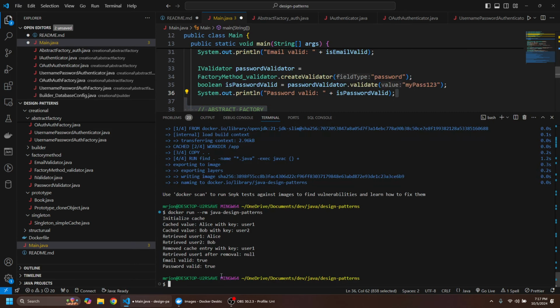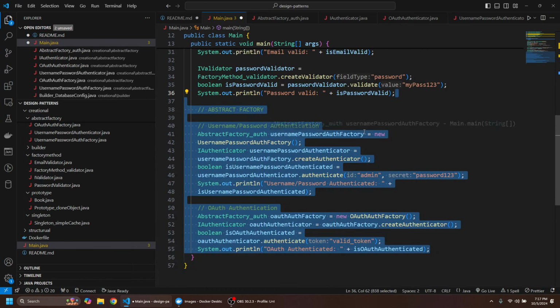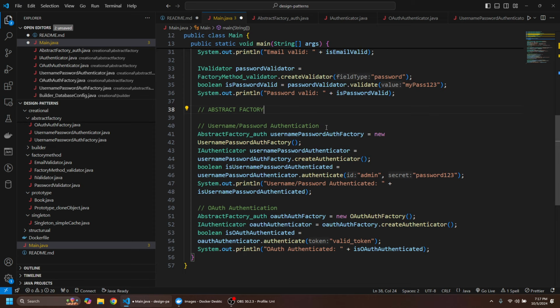Now, I'm not sure if I actually showed the password before. True, oh yes. Password is valid. So username and password. So let's do it for username and password, and then we'll do it for OAuth, and it's the exact same steps. You just use the abstract factory interface, and notice how the interfaces are shared for the same steps in either the username login or the OAuth authentication.